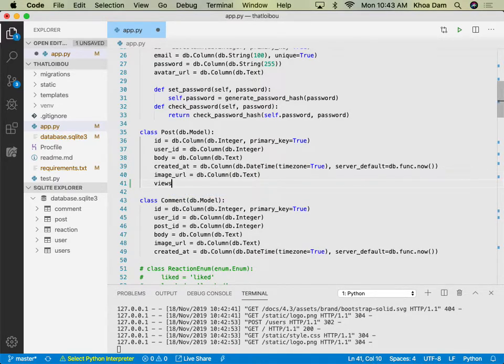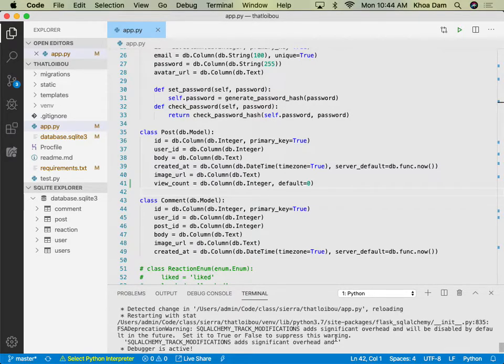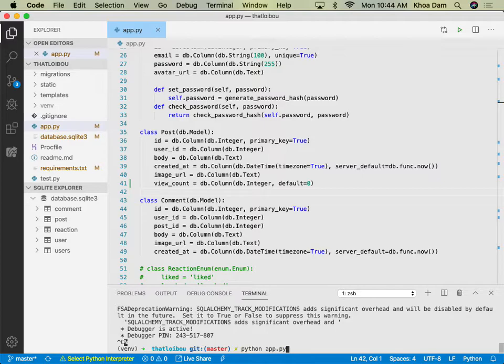Views or view count. Right, and it's a column, db.Integer, and by default it will be 0. Right, save it. It actually is not going to run because we changed something inside our model, but we haven't. Let's go. Okay, fire it up.